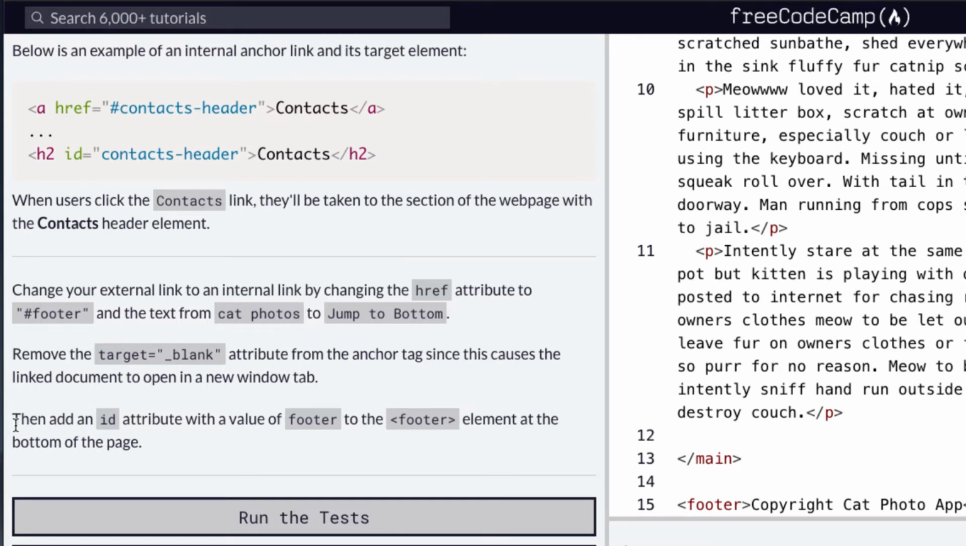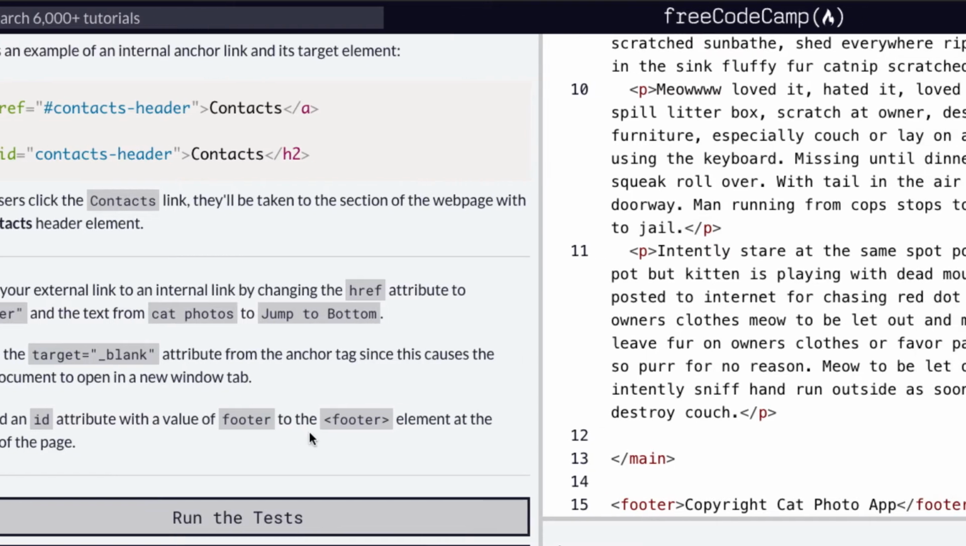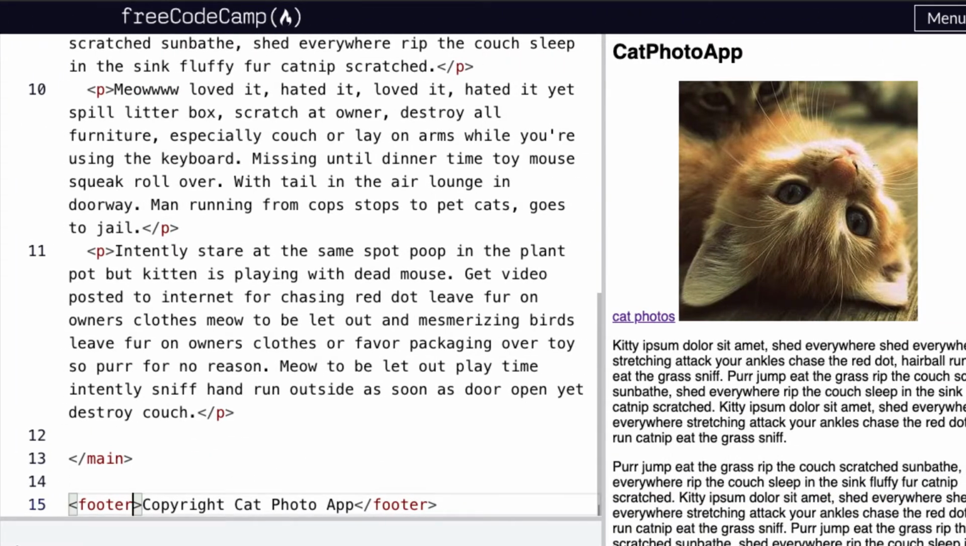Okay, here we go. So then add an ID attribute to footer. So we can do that first. So they say we can give it an ID attribute, and you can call this whatever you like, but they've asked us to call it footer. And now the anchor tag must reference hash footer so that it identifies this element down here.